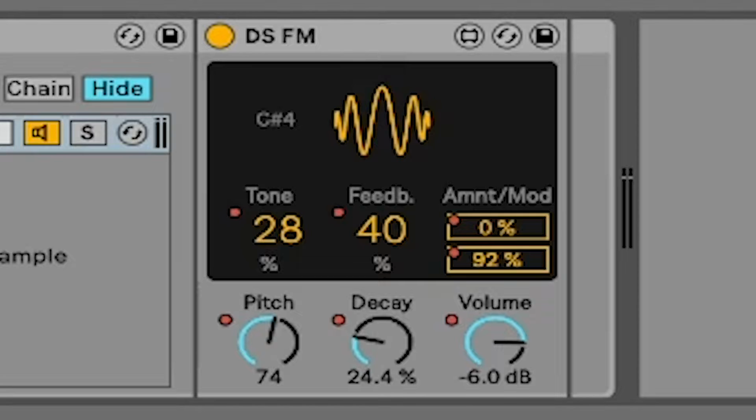DSFM uses frequency modulation, where the frequency of one waveform, the carrier, is altered based on another waveform, the modulator. This interaction creates rich harmonic content, a hallmark of FM synthesis. DSFM, with its intuitive interface, invites both seasoned synthesists and newcomers to explore the depths of FM sound design.